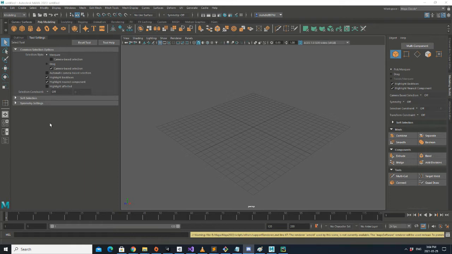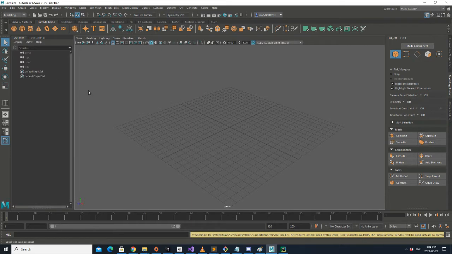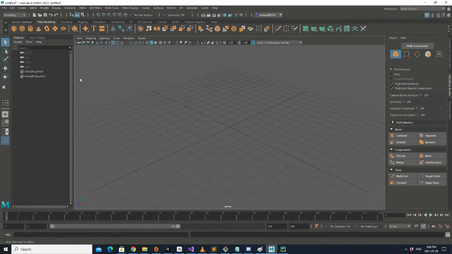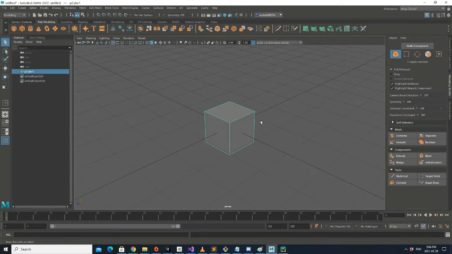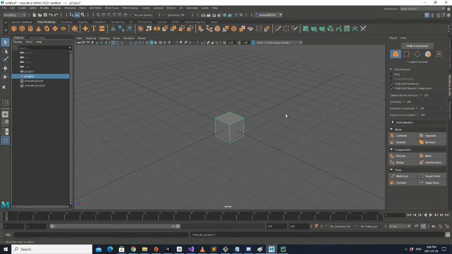So let's first talk a little bit about the local space and what that exactly means. If you remember from the previous session, we had these primitive objects here. I'm just going to start with my cube, and then I'm just going to duplicate it.